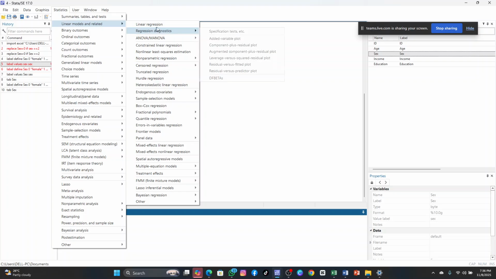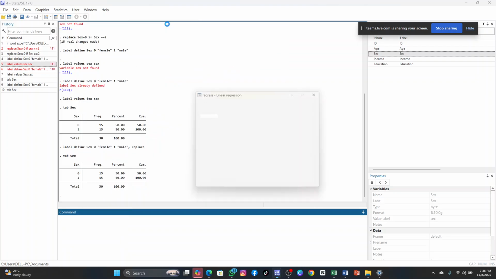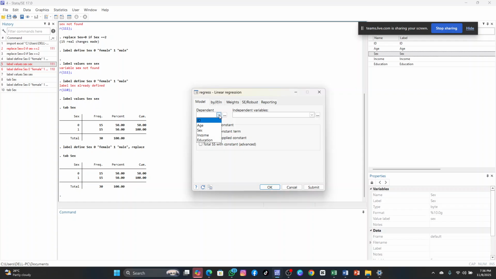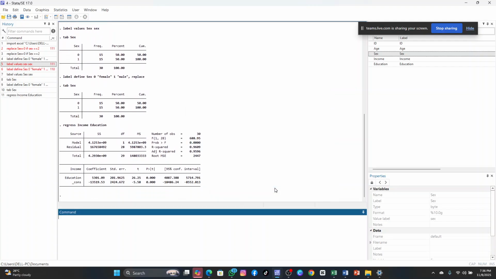Statistics, linear regression. What's your dependent variable? You know it can go both ways. We want to look at the income and check it by years of education, to see if education affects income. When you click, you see that if you want to write it in code, you just say regress and put your dependent variable and the independent variable. This is the number of observations, 30. This is education.